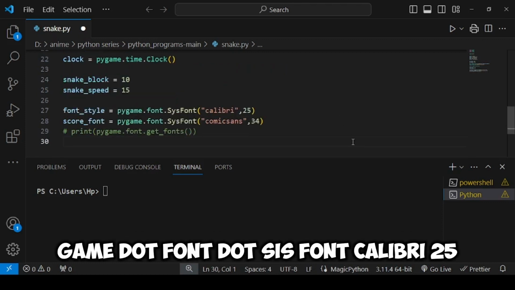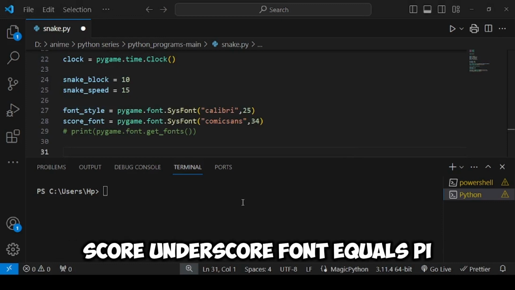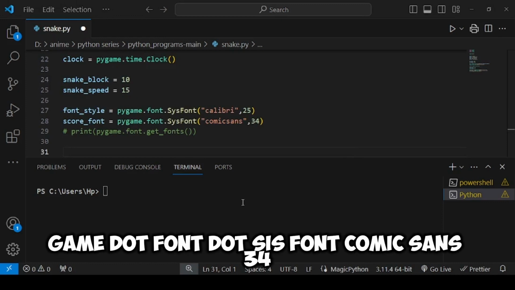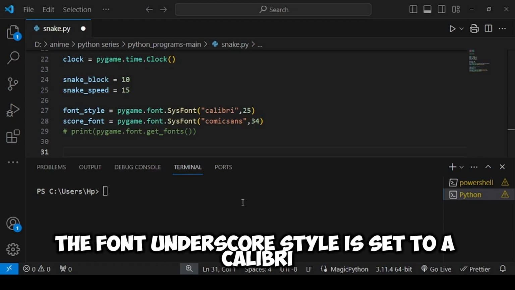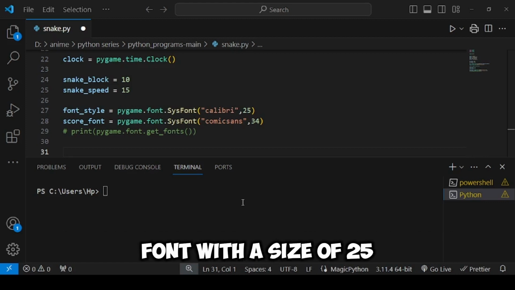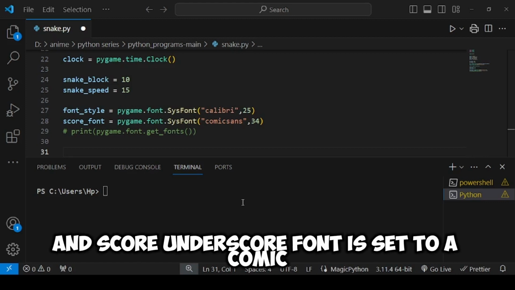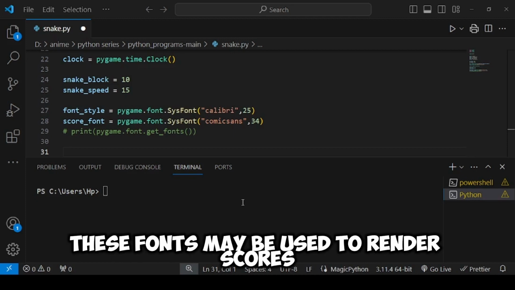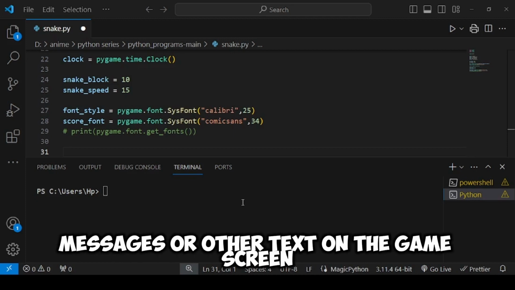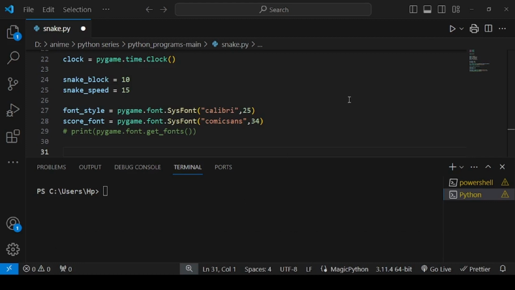Font_style equals pygame.font.SysFont, Calibri, 25. Score_font equals pygame.font.SysFont, Comic Sans, 34. These lines define font styles for displaying text in the game. The font_style is set to a Calibri font with a size of 25, and score_font is set to a Comic Sans font with a size of 34. These fonts may be used to render scores, messages, or other text on the game screen.